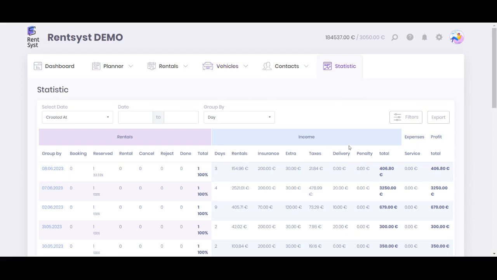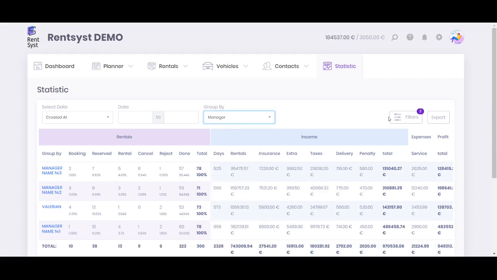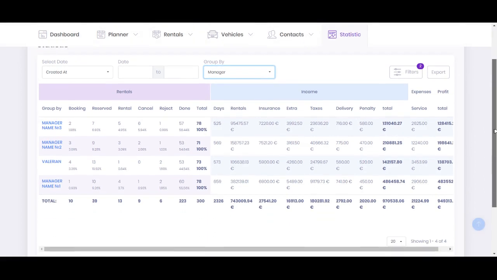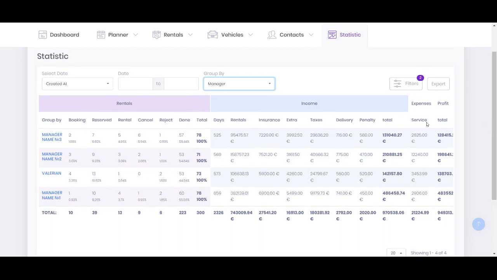And finally, this is the statistic. Statistic shows you information about rentals, income, expenses, and equal profit, right? You can see by default it's grouping by day, but you can also group this information by manager. Let's go by manager. And you will also see the success of your team by this statistic, which manager is the best. So like this one.